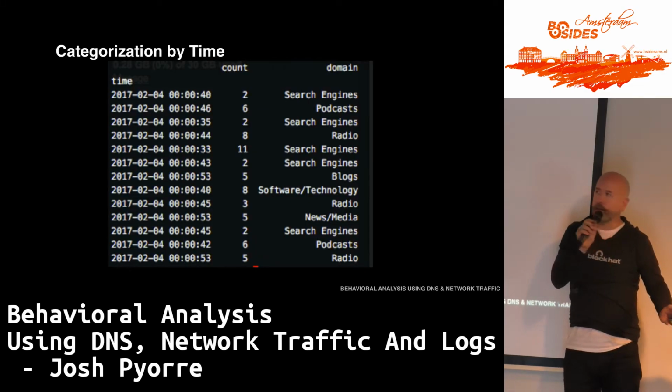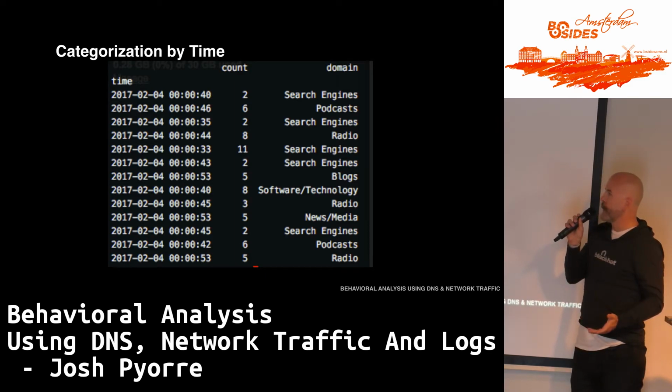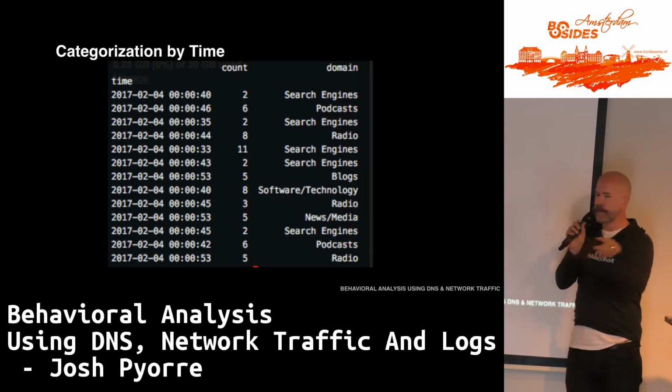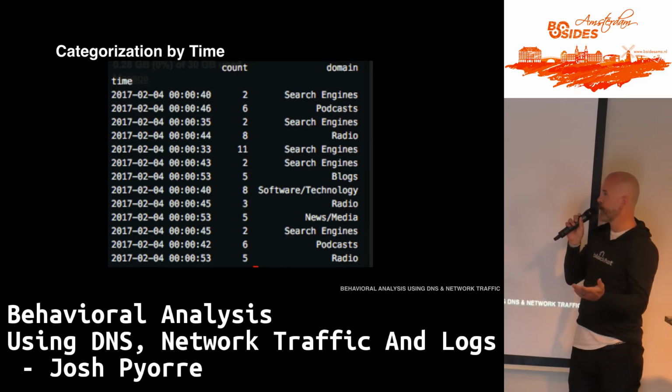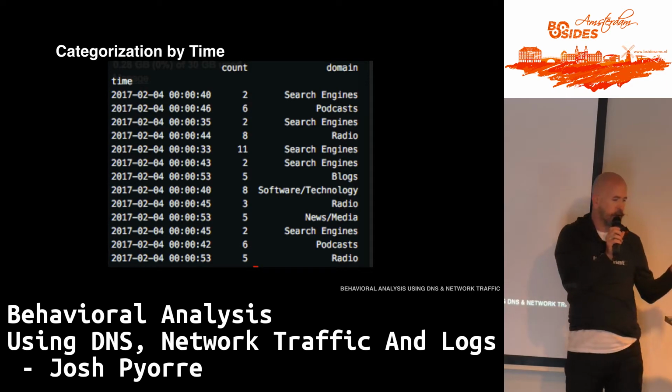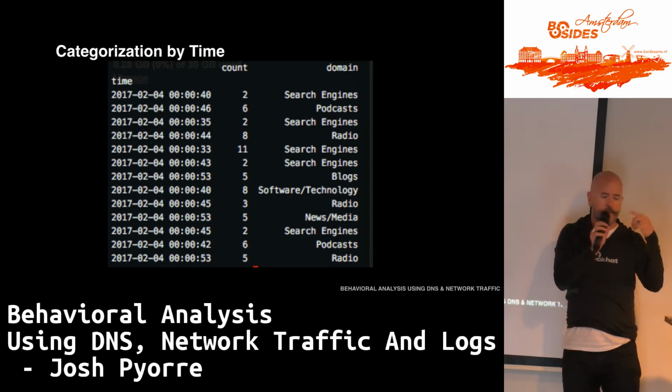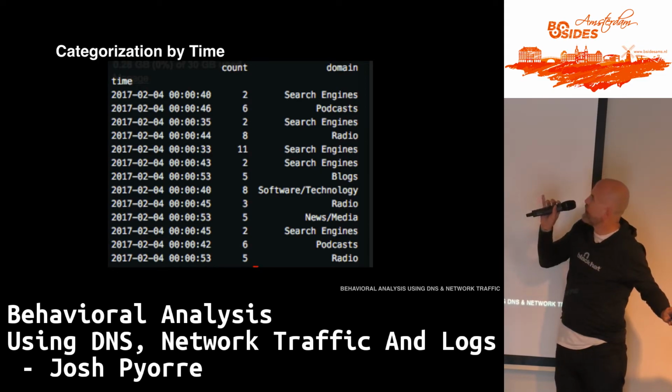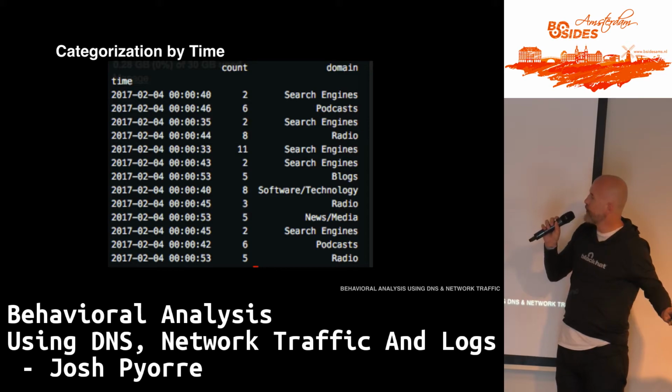But then I thought it would be really interesting if I could make a timeline of categories, instead of domains visited on a graph. So I started taking those domains and capturing the category and then tying it to a time, and getting things like this. So I got the count: 2 search engines at that time, 6 podcasts at that time, and so on like that.